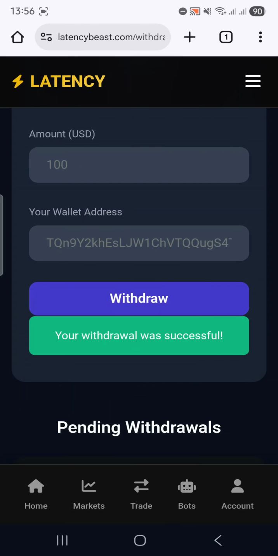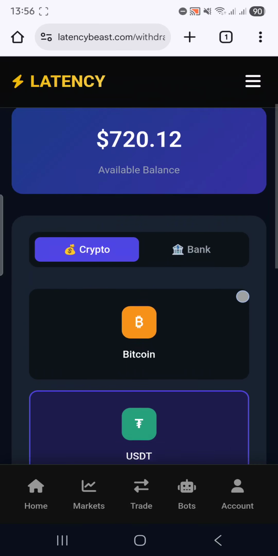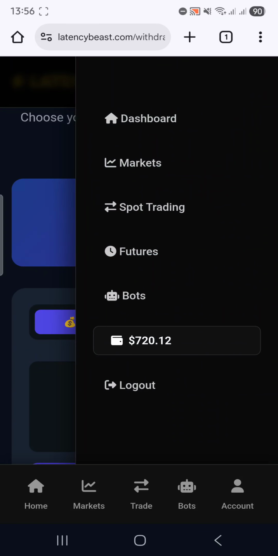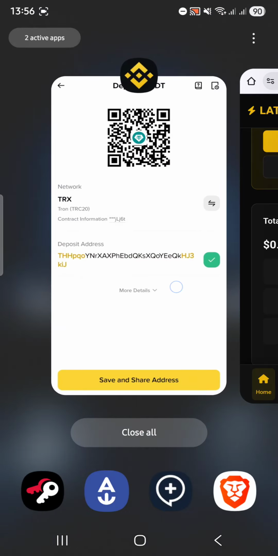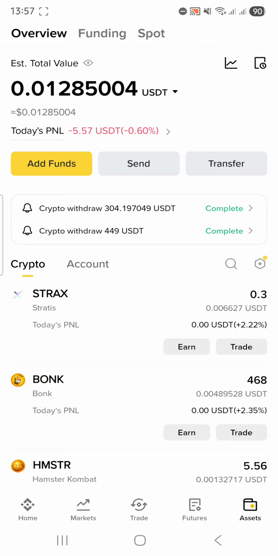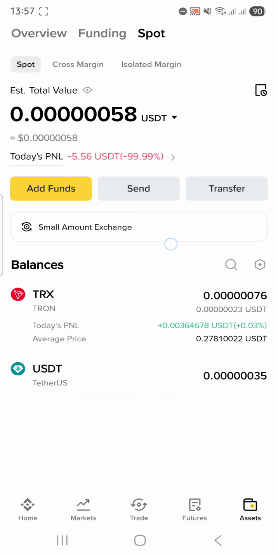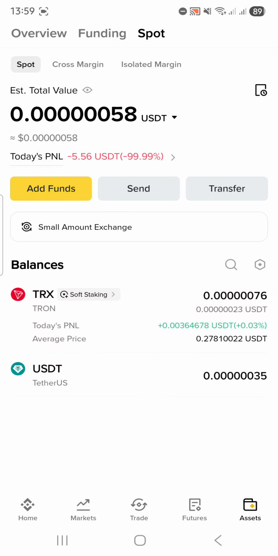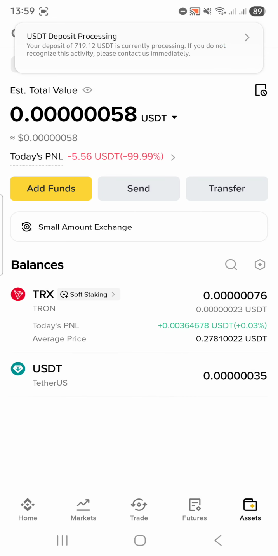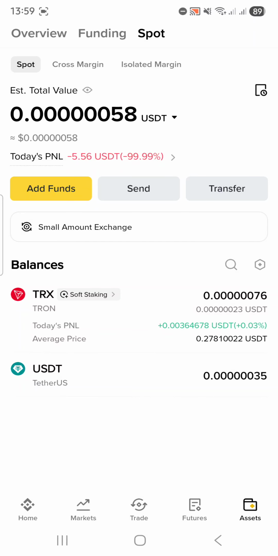And as you can see, the withdrawal was successful, and so I will go back to my dashboard, and as you can see, my total portfolio value is 0, meaning my withdrawal was successful as indicated. I will go back to my Binance account and I will keep on refreshing and awaiting to receive the profits into my Binance account. So as you can see, I am still refreshing and awaiting to receive my profits. So as you can see, my USDT is processing and the deposit is successful.